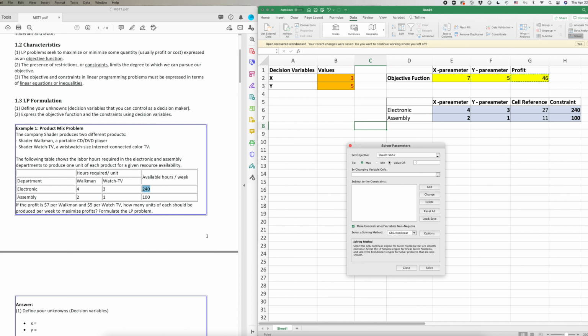Do we maximize or minimize? The current problem is maximization. Sometimes it could be minimization as well. Later, you will solve a cost minimization problem, and you can use the Solver for minimization problems as well. Okay, so we are going to maximize it.